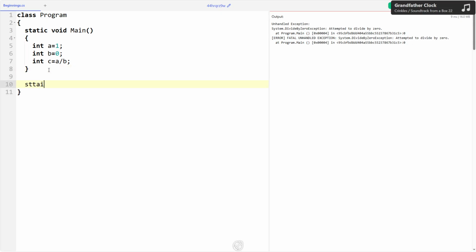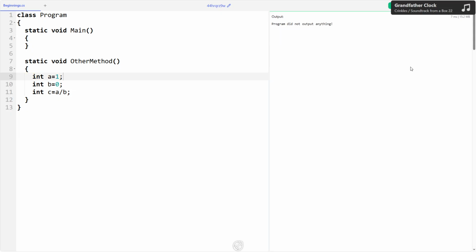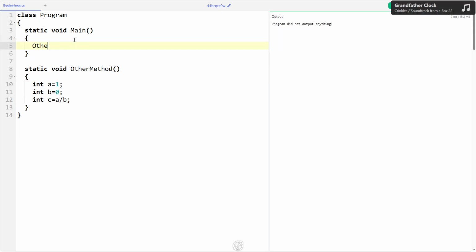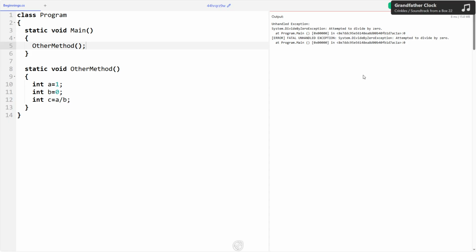So if I type static void other method, stuff like this, if I just move that out to here and call that again. Sorry, I should call the method other method. This is not what I expected. Why is it? Did it inline the method or what's going on?